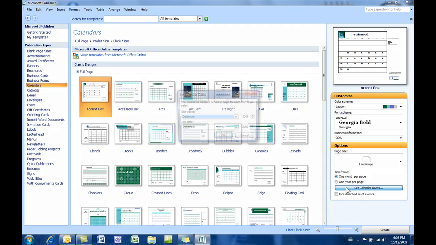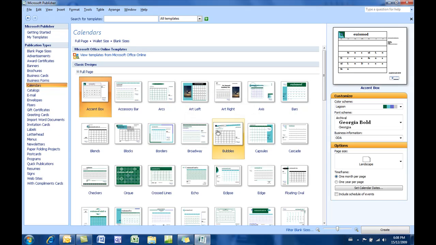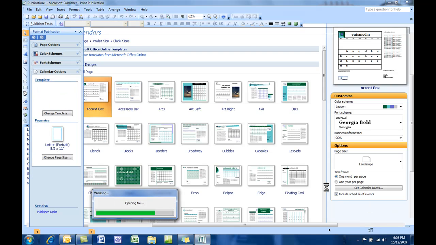The other thing you can do is you can customize it so that it starts whenever you'd want it to. So here I can say I want it to start in January of 2010 and end in December of 2010. So now you can create your own corporate calendar that you can give to clients, customers, that kind of thing. You can also include the schedule of events that you would customize just to remind your clientele as to what's going on with your company on any given month. And then when you hit create here, I'm actually going to create this one.